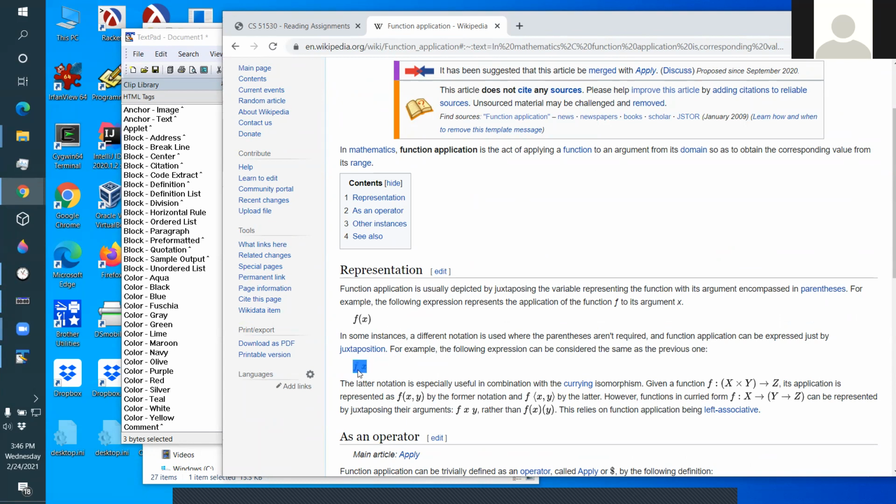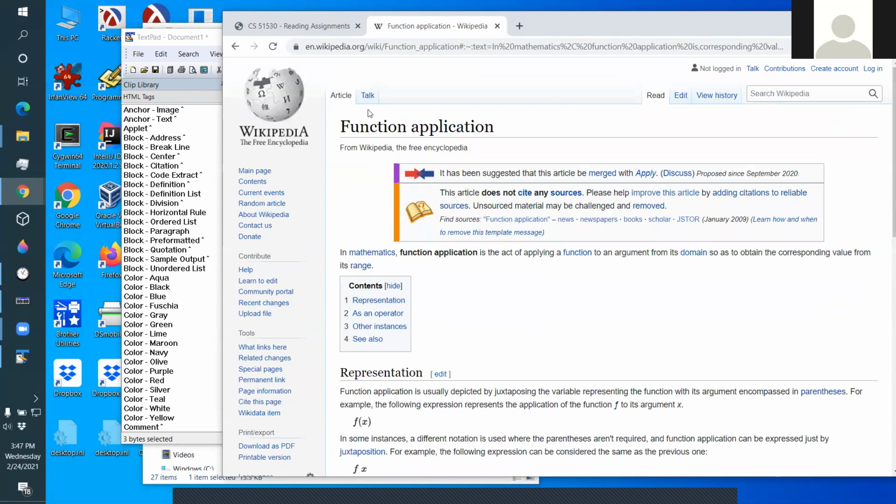Actually, this notation is used in some math books also. The notation of just writing the name of the function followed by the argument, that actually is used in a few math books, not very many. But Haskell adopted it. The functional languages like ML, Haskell, and F# adopted that notation there. So apply is the fancy word for function call.